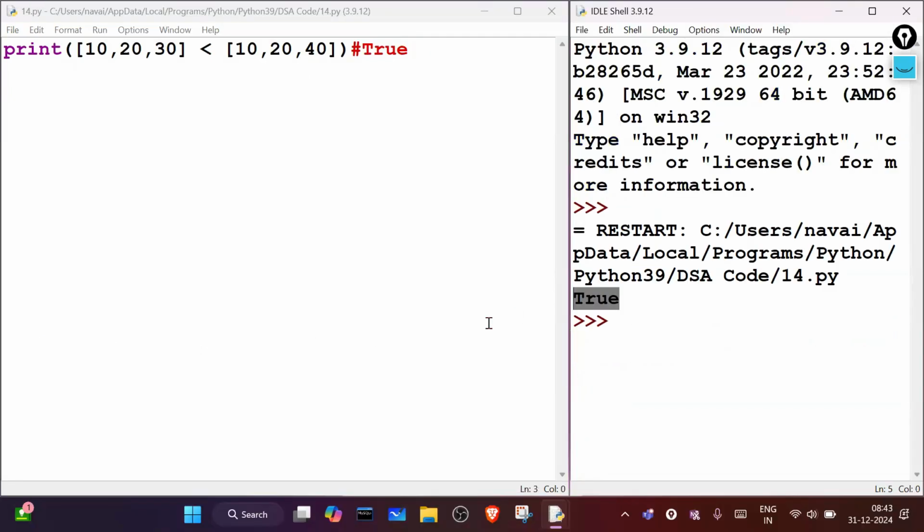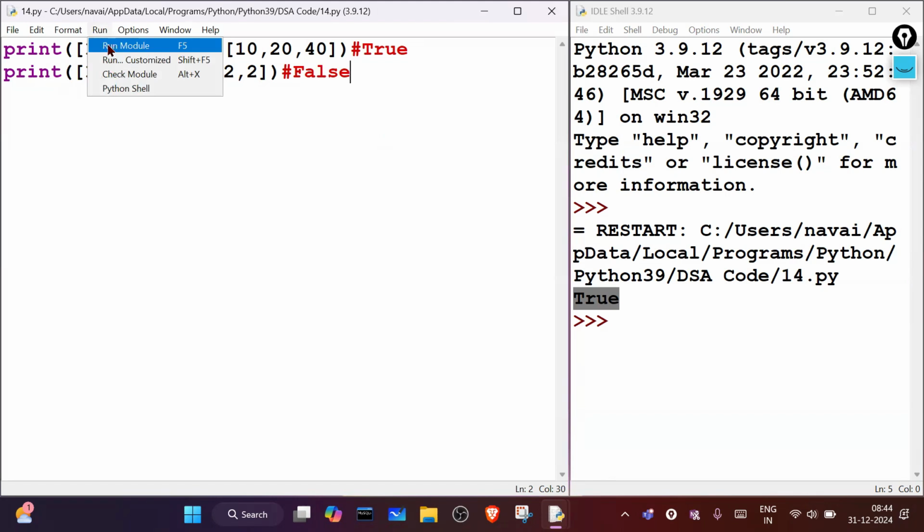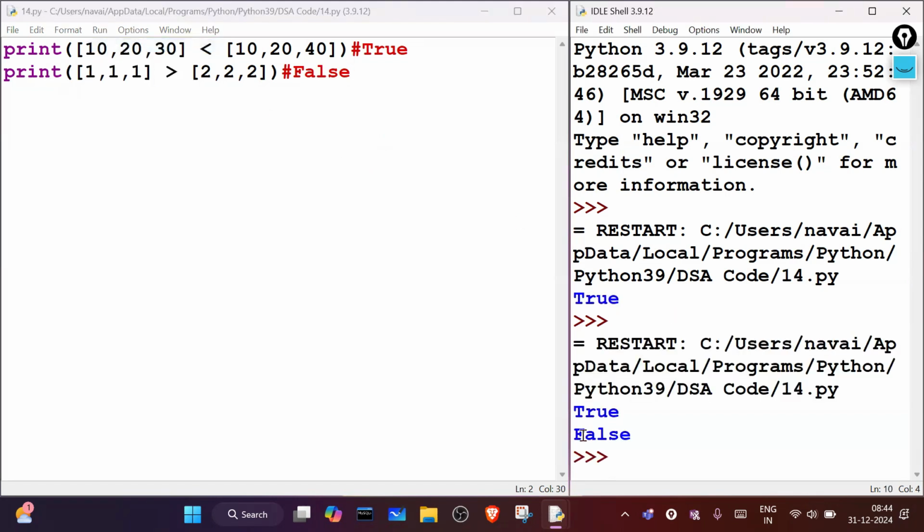It is returning true. Suppose for example I write two lists: 1, 1, 1, and here, is it greater than 2, 2, 2? Is triple one greater than triple two? No, this is false. So if I execute it, it will print false, right?